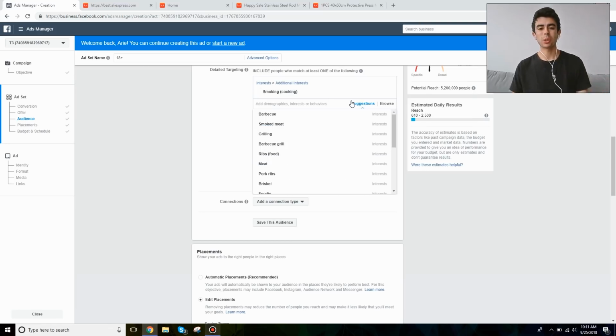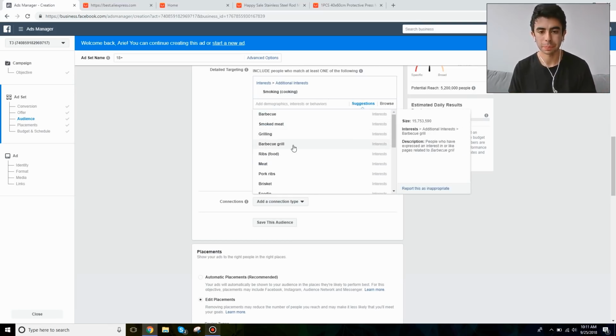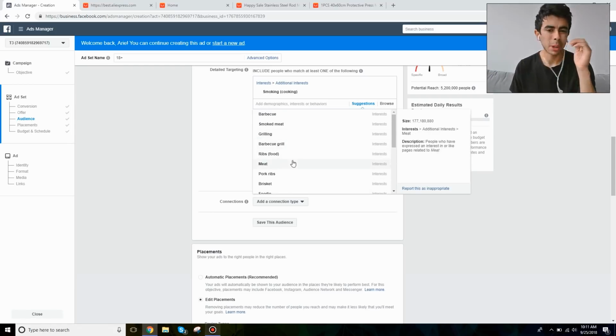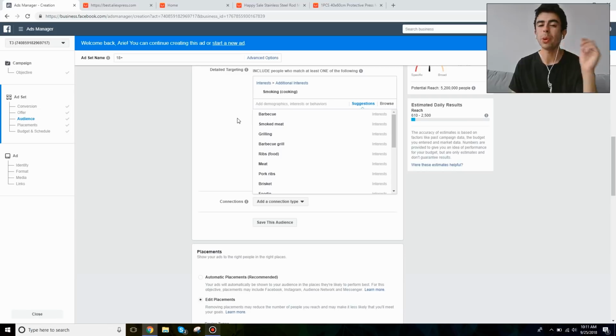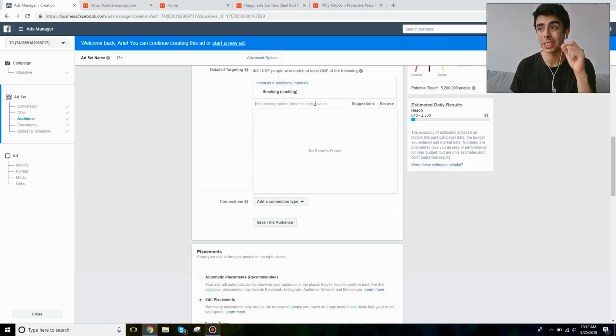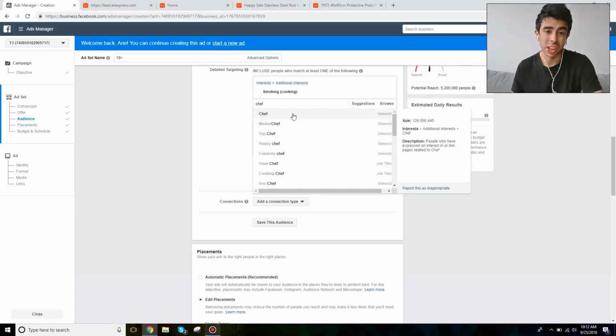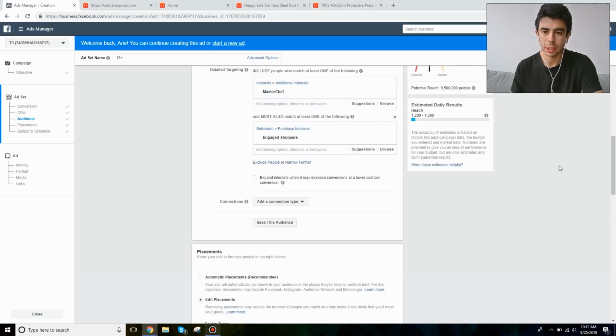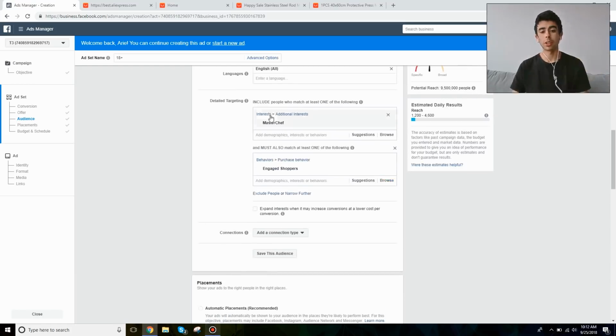But anyways, guys, let's just do one more here. Barbecue, smoked meat, grilling, ribs. I wouldn't particularly target foods, because you don't have to be into cooking to like a particular food, but you have to be into cooking to like a particular type of cooking. And that's who would buy this product, like I said. Maybe even chef, pastry chef, top chef, celebrity chef, or just chef. We'll do master chef. How big is that? 9.5 million, that's perfect. All right, so this would be really solid.